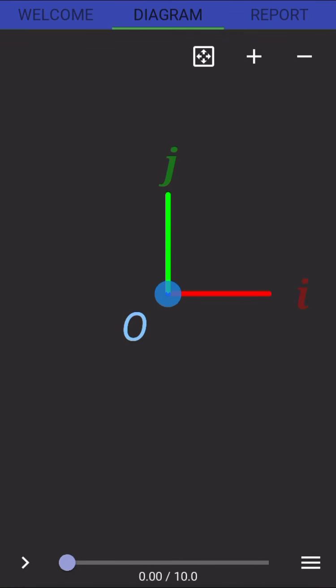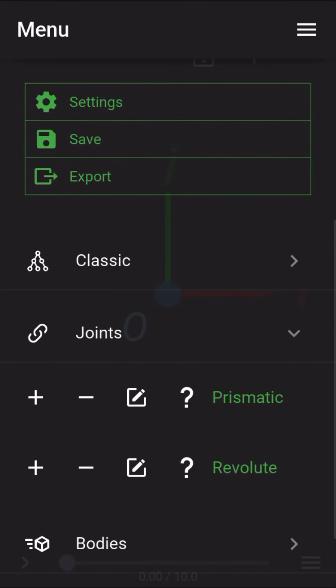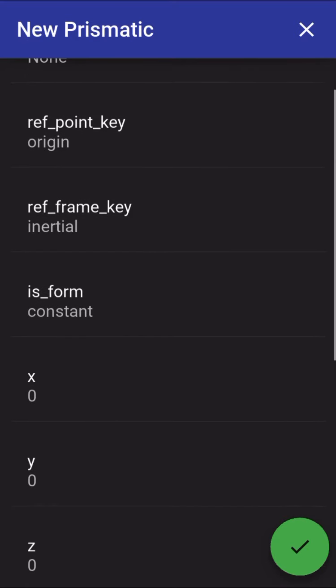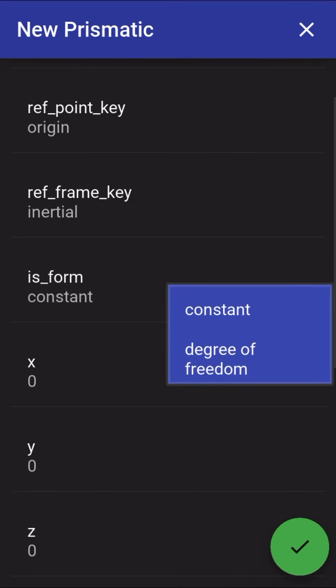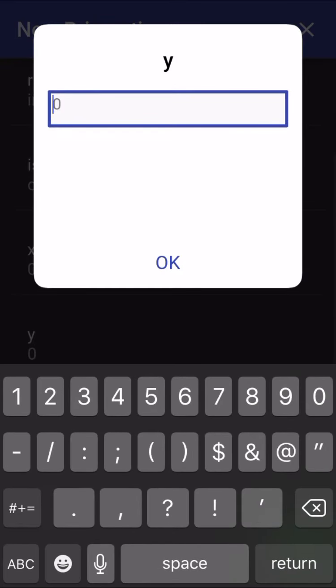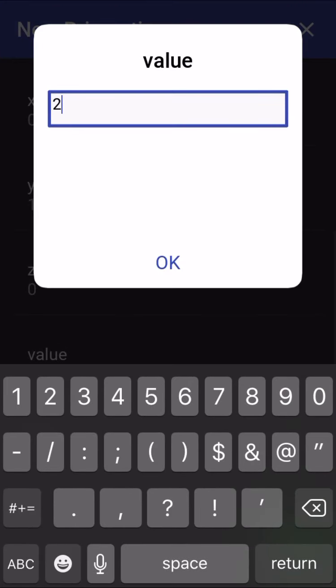All right, so here's my blank slate. First thing I'm going to do is go into the joints menu and create a prismatic joint. So reference points and frames are as they need to be, and what we're just going to do is create a degree of freedom. The motion is going to be in the Y or vertical direction. I'm going to give it an initial value of 2.